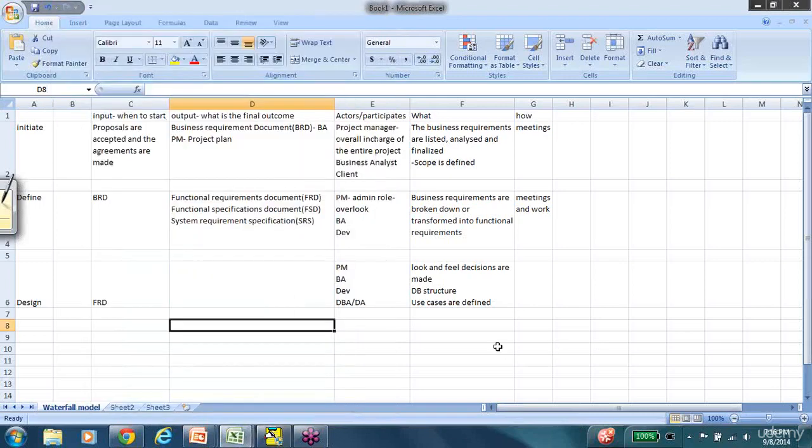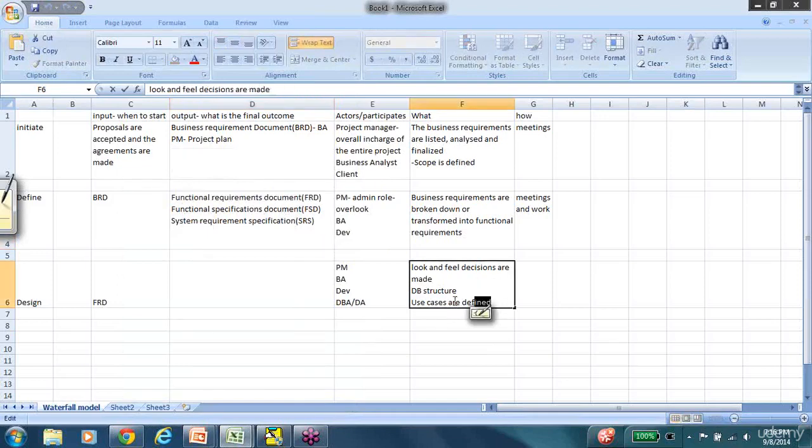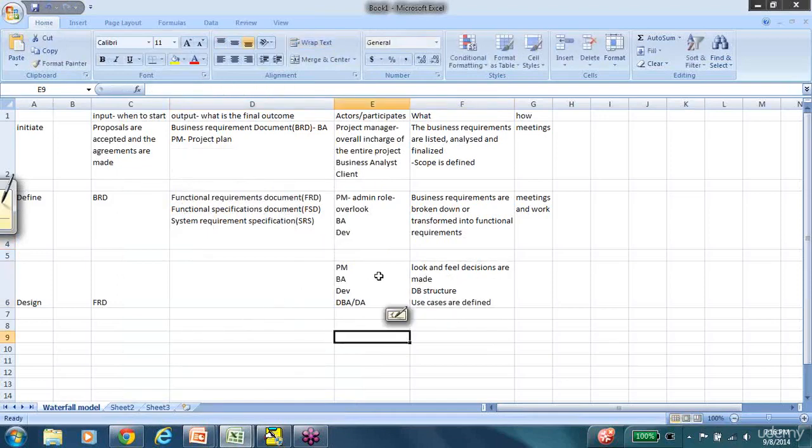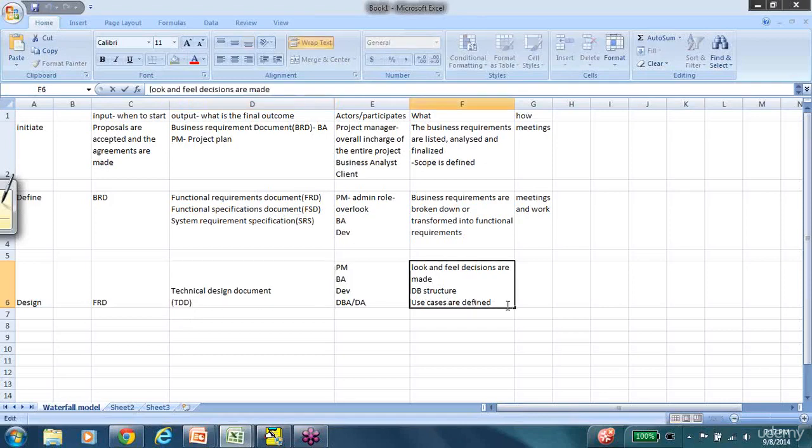Now the use cases document can be kept separate or it can be part of the FSD document. So in the design phase you'll go back and add them to the FSD, but use cases are also defined in the design phase. The output of the design phase is the technical design document. So the TDD will contain, now use cases are defined, but these are incorporated into your FSD.